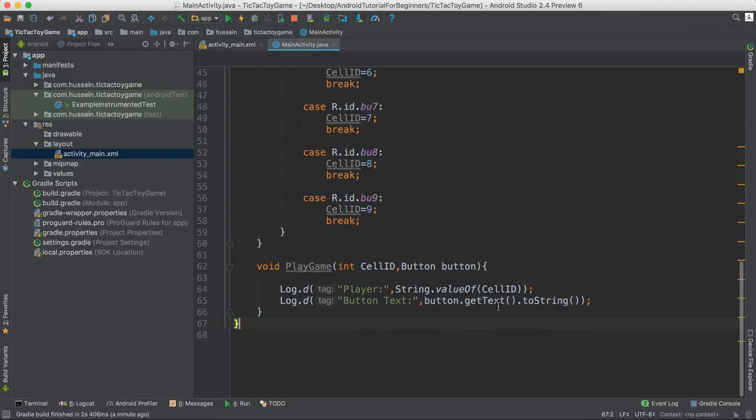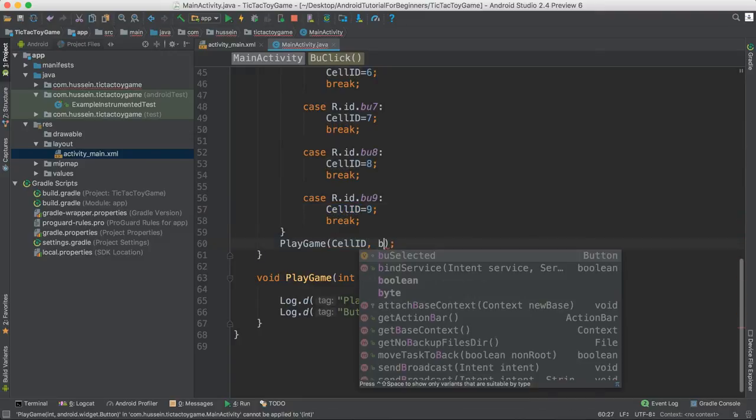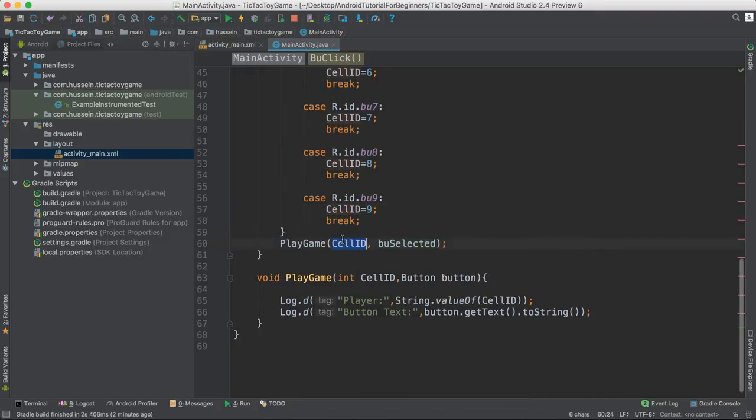So here we go. Now I think everything is good. Just let me call this method from here. So I just say, hey, playGame. I send it the ID that's selected, and I send it the button selected. So whatever button he selected, whatever ID, whatever button will go here, and I will do something with them.